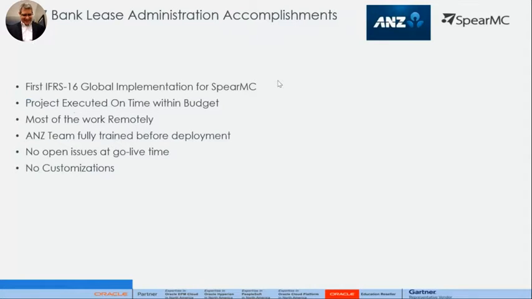It's funny because back then, way back in 2019, it wasn't that common for an entire project at Spear MC to be handled mostly remote. And it really set the tone. It's funny what can happen in 18 months, but that was an accomplishment for us. We actually did a spectacular job of managing time zones and getting functions working across the globe.